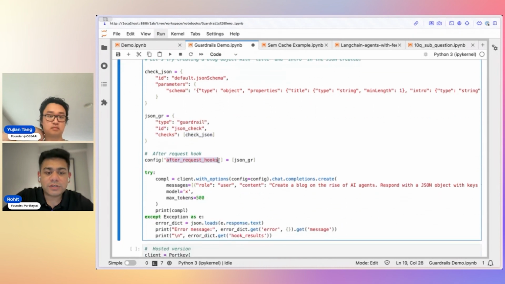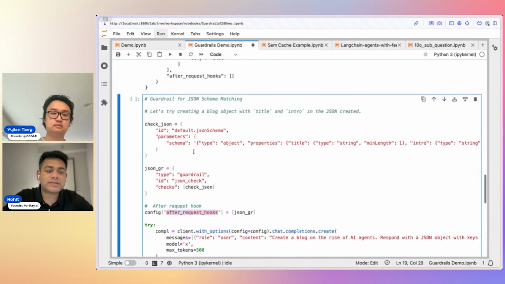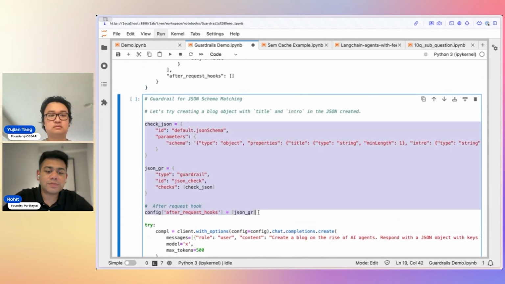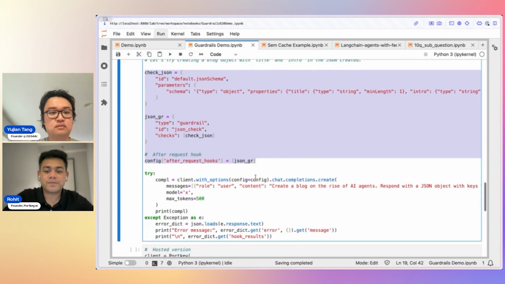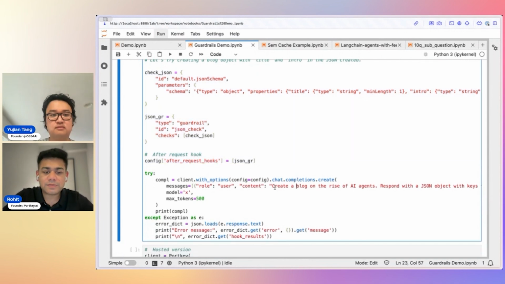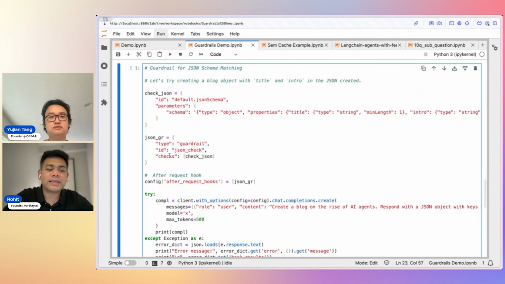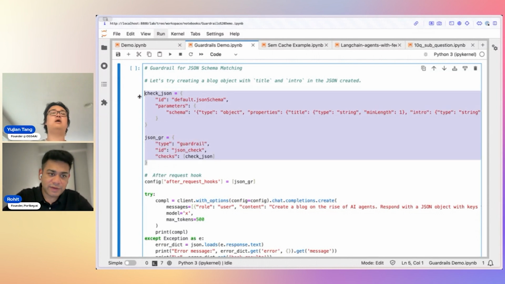I add it to my after request hooks. So this guardrail is now active, and that's it. So this is the part that keeps changing. The other part, I'm keeping it the same in code. It's just the guardrail that I keep changing. So we try to keep it very modular. If you want to just replace a guardrail with another one, usually people would have this in a different file altogether, and you can pick which guardrails you want to attach to the request that's being sent.